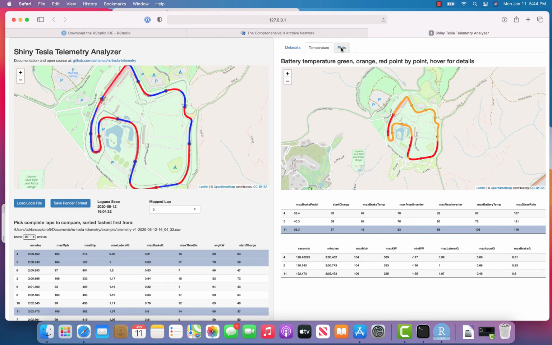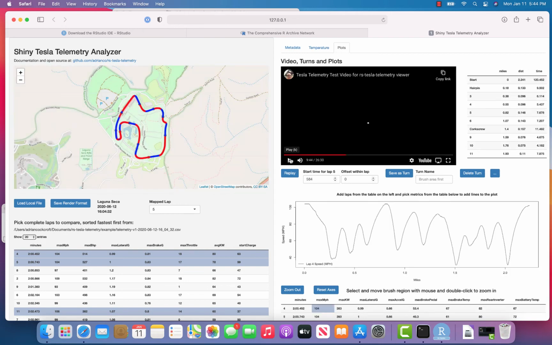So this is where it gets interesting though. If we go to plots, and I'll hit pause on this for now.